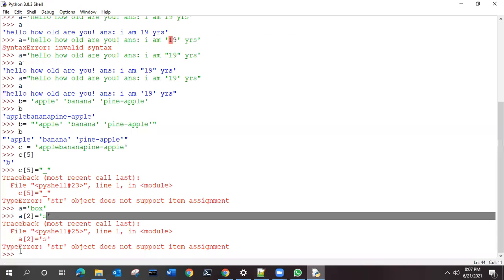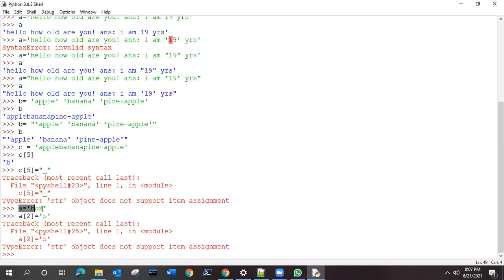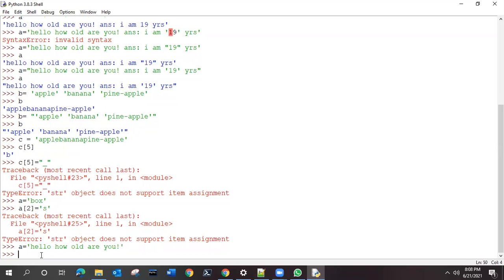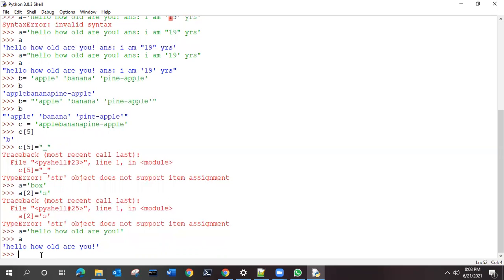So now the point is here. A is having a box. Let me take A with a bigger value. What value can I take out? For that purpose, I'm taking this one. I have taken the value of this one: Hello, how are you? Fine. Now the task is I want only how are you. I want to display only how are you. I don't want to display this hello.